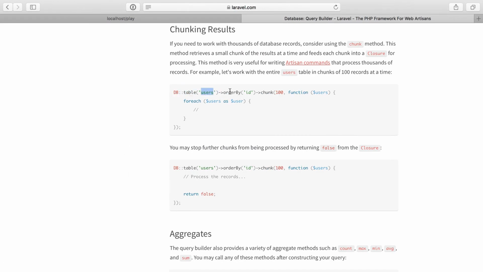So just the table users and order by, et cetera, et cetera. So you use the chunk method, and you get to feed it into a closure. It's very useful for writing artisan commands that process thousands of records. It's basically acknowledging that trade-off. It takes more time, but you use less memory, and therefore you might not necessarily have to have a larger server or more servers to handle churning through queries like this.